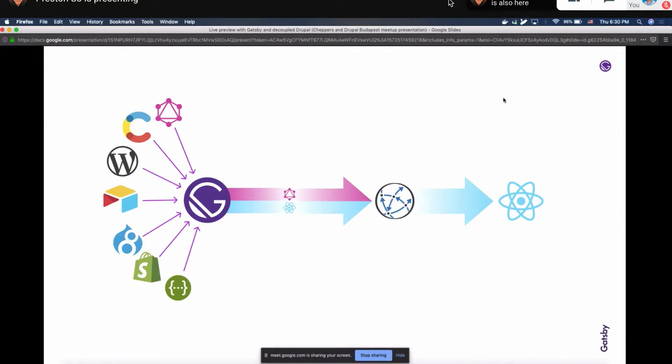So what Gatsby does is it actually takes all of this data and puts it into a unified, agnostic GraphQL API, which means that at the end of the day, no matter where your Drupal data is coming from, JSON API, you are using a GraphQL API to query all of this information, regardless of where it's coming from. It could be coming from Contentful, it could be coming from Drupal, WordPress, whatever. It's all coming into the same GraphQL API.